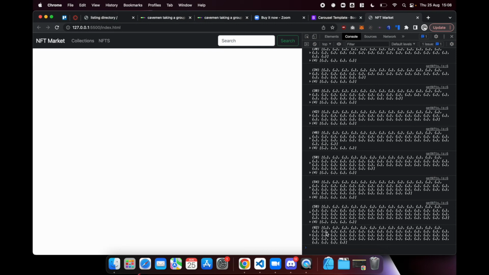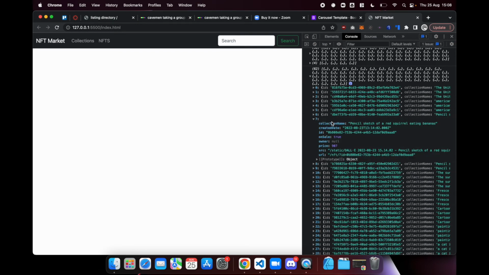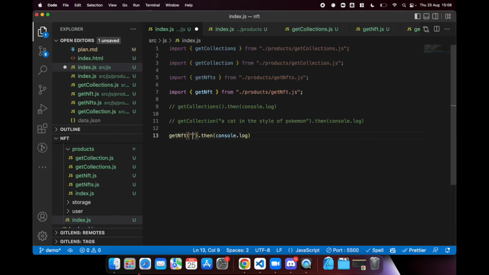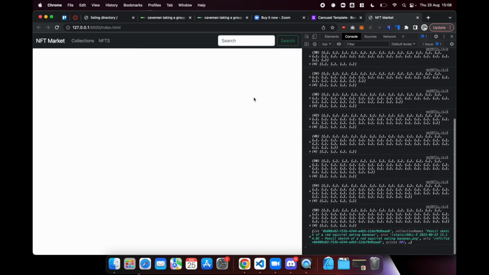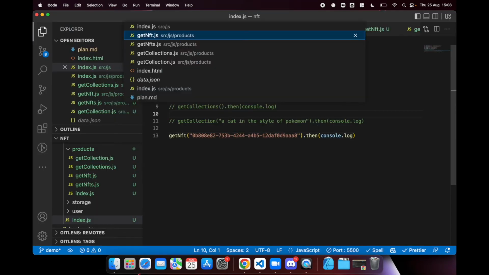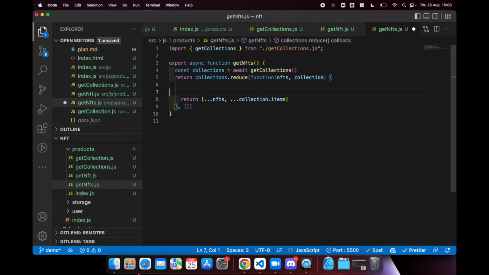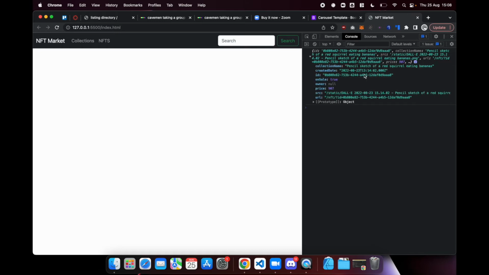So I need to grab one of these IDs, because unlike the collection, they don't have a nice English thing for me to remember. So I'm going to say, go fetch this one and tell me about it in the console. Oh, and I need to remove that. Okay. And there we go. We have our single item as we wanted it.